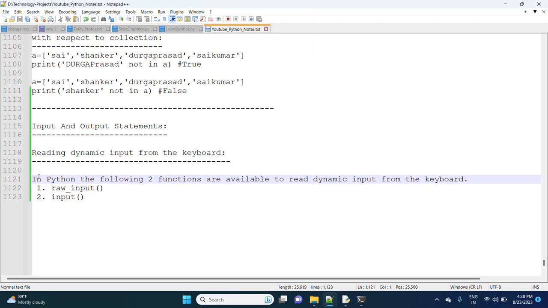In that, first we have to focus on input: how to read dynamic input from the keyboard. Python provides two inbuilt functions to read dynamic data from the keyboard. One is raw_input and the second one is the input function.